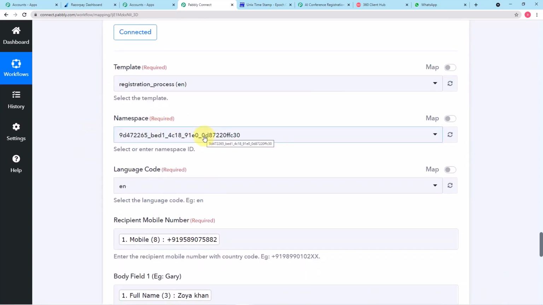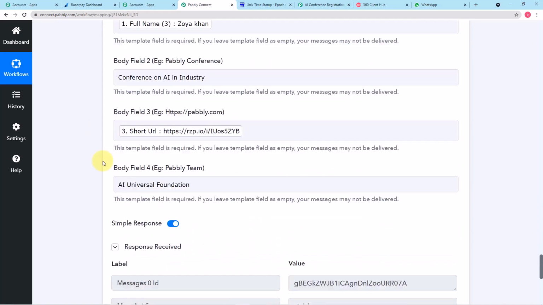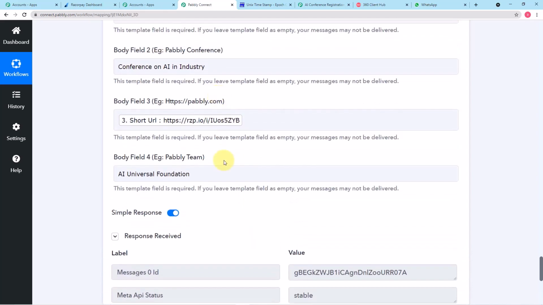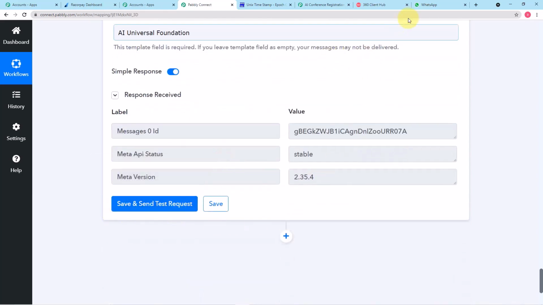Then we mapped the template details here like this. The body fields, the variables we had in our template, we mapped all these things, and when I click here on save and send test request, the message gets delivered. Now just click on save here.